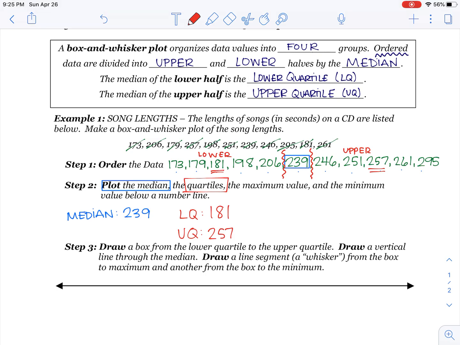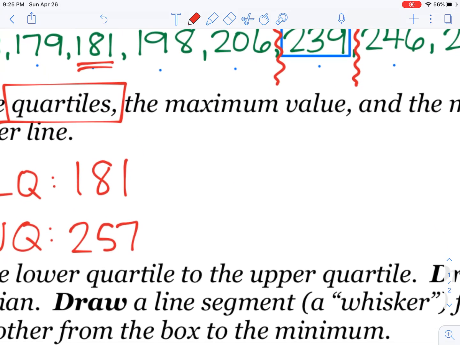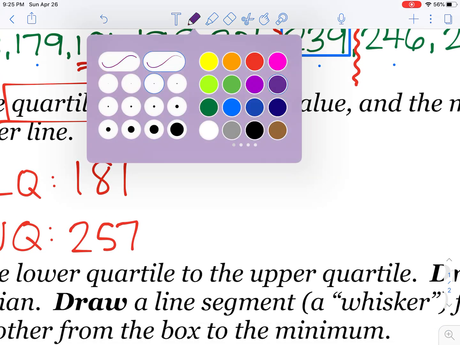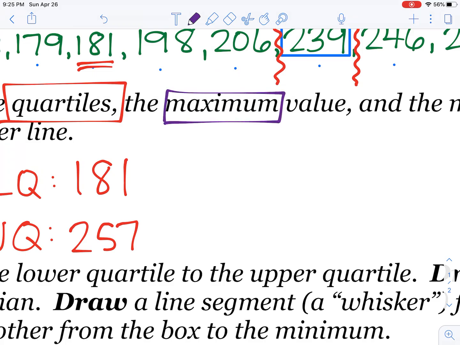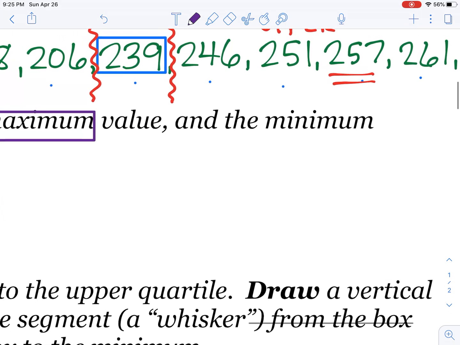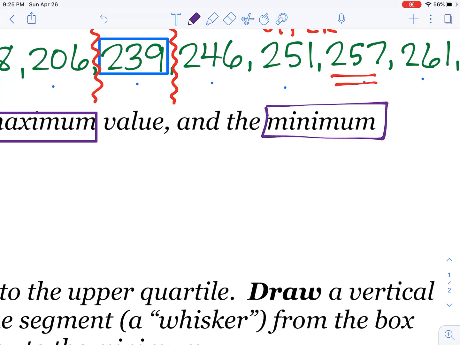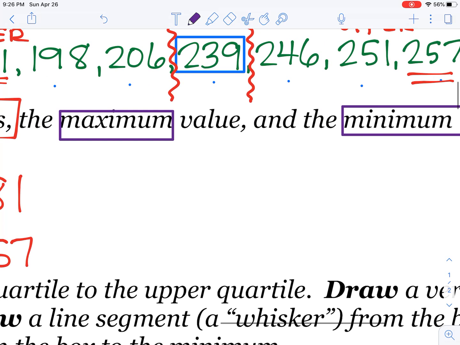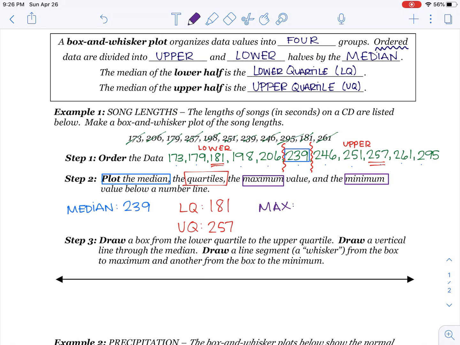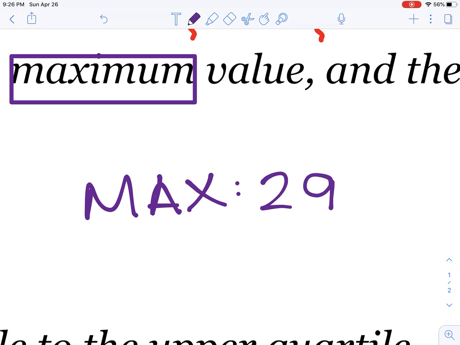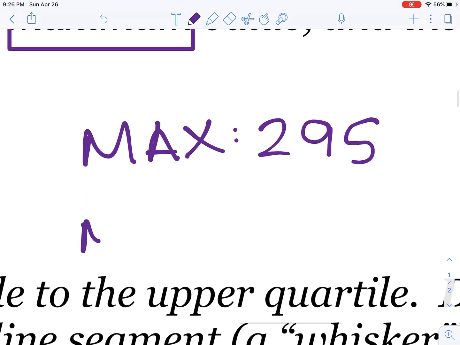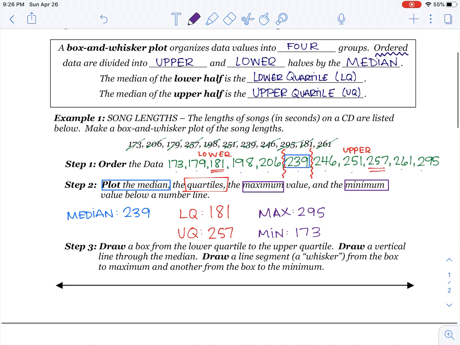Now, to get the last piece of this so that we can completely break our data into 4 parts, is to state our minimum and maximum values. So in other words, what's the biggest number? What's the smallest number? So the max in this particular case, I believe, is 295. And our minimum is 173.